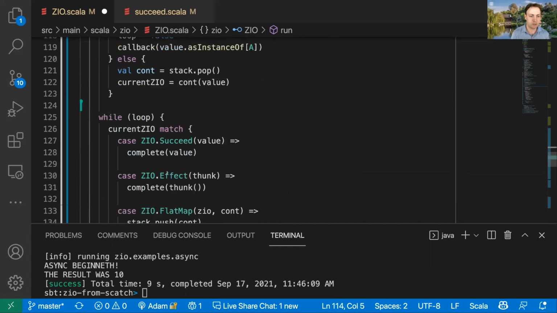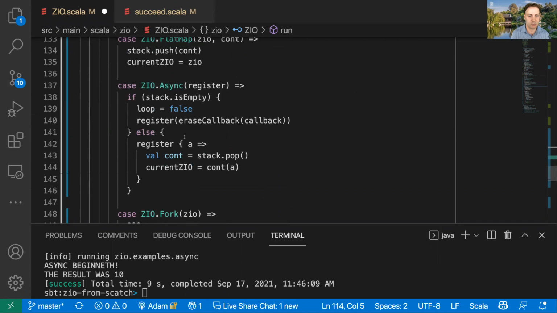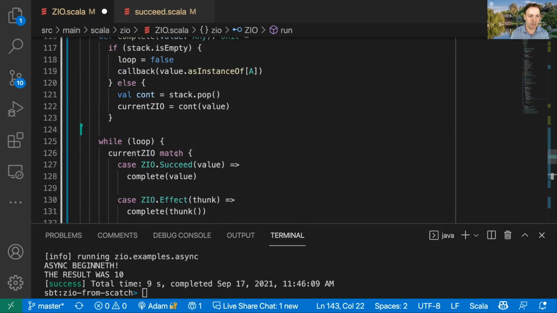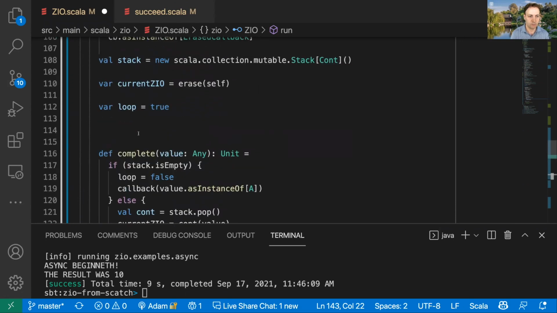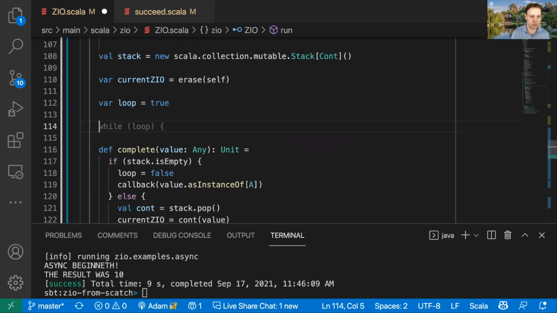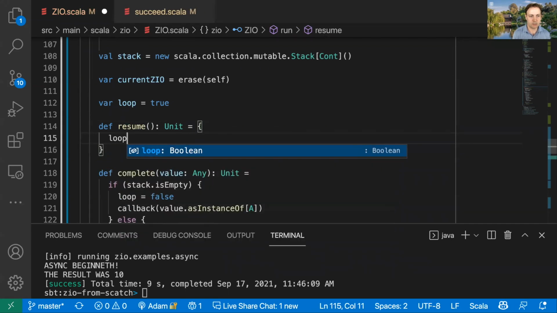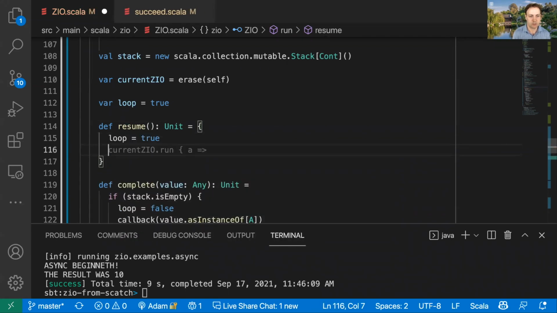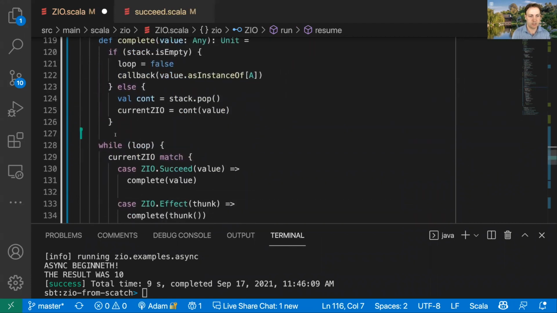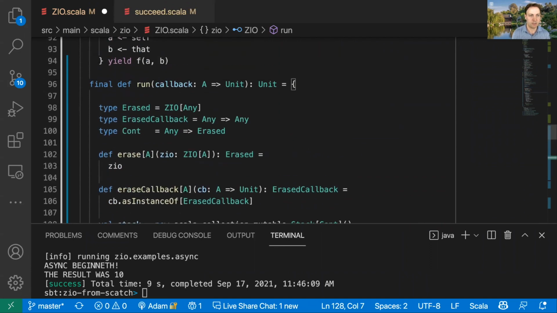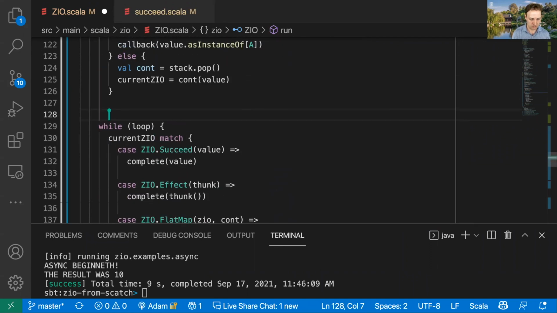Yep. So you're right. So here, we say we want to stop looping. And then we can either set loop to true, or let's give ourselves a little helper. Let's call this resume. And here we're going to set loop to true. And I'm going to give this whole thing actually its own name. So maybe I'll just call this run.